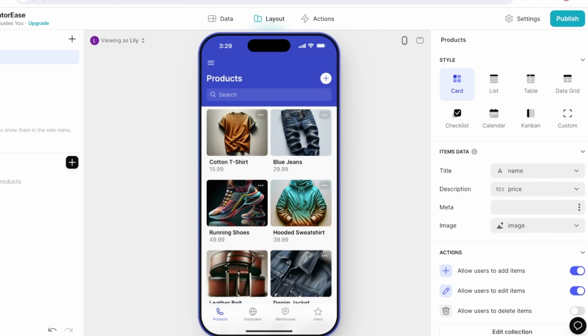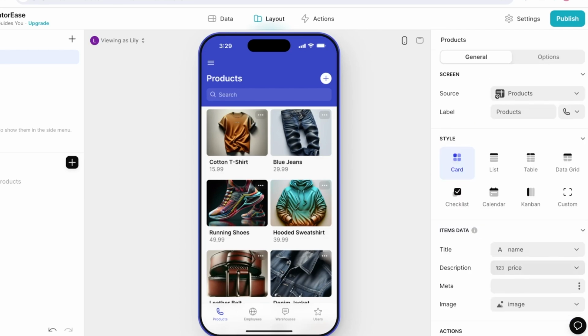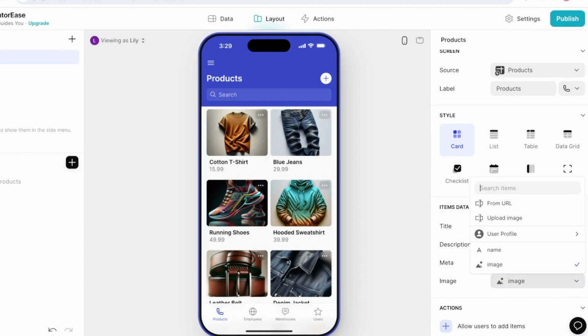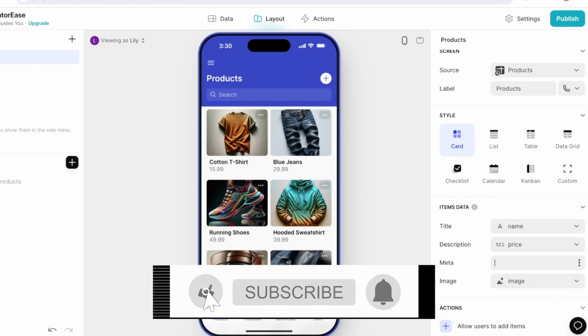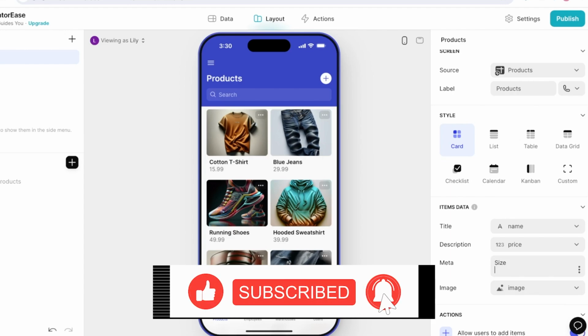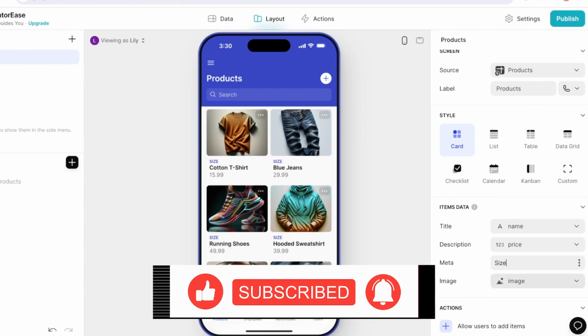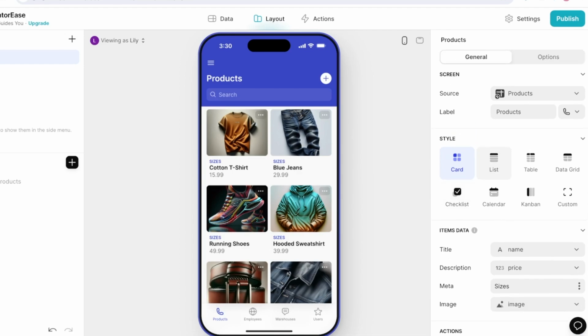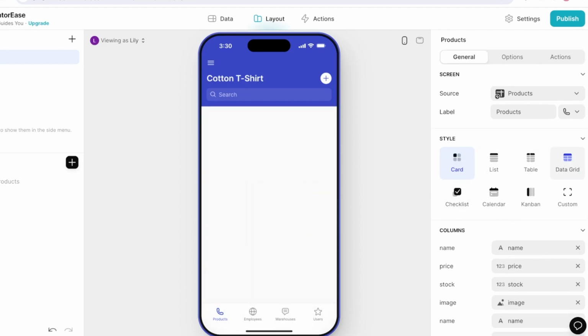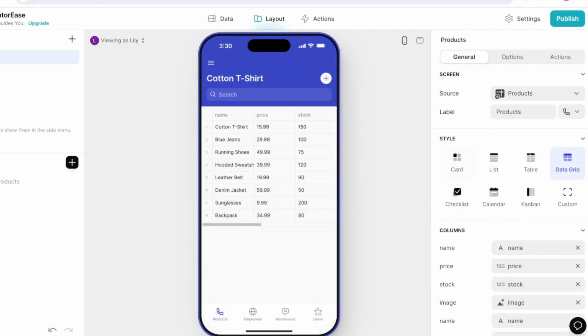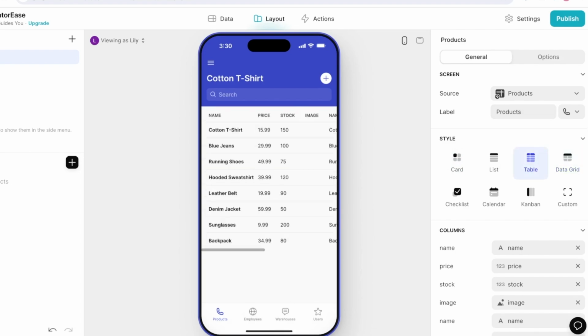Below that, we have our item data: a name, a price, a meta, and then an image as well. In my meta, I want to maybe add something like the size of the product. So I want to choose sizes here, and I want this to be maybe in a data grid instead. So this is going to be a bit easier. You can also do it in the form of a table.